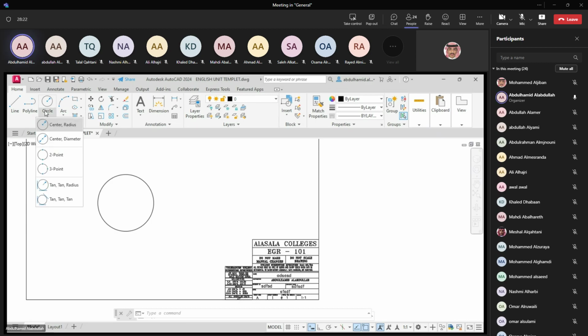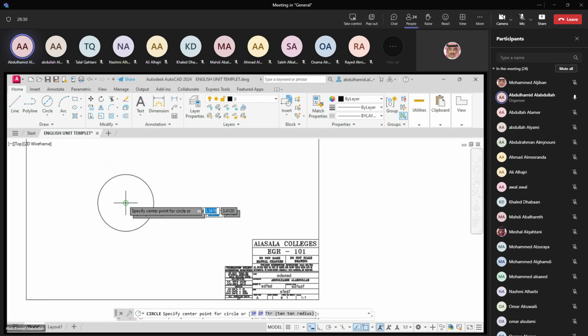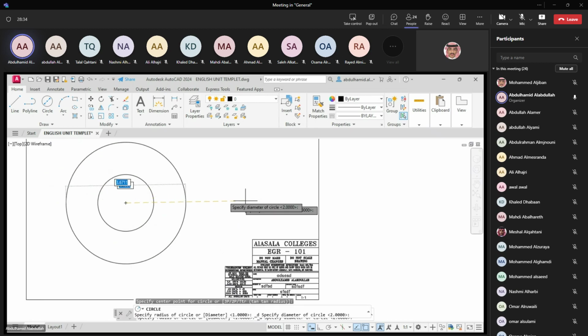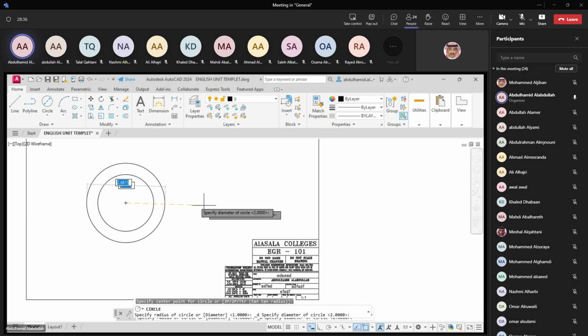But let's say I don't have the radius, but I have the center and diameter. So click on it, and same thing, you click on wherever the starting point, and then it will ask you to insert the diameter, not the radius. In the homework, you might face some circles with a radius, you might face some circles with a diameter. So you need to make sure to use the right one.